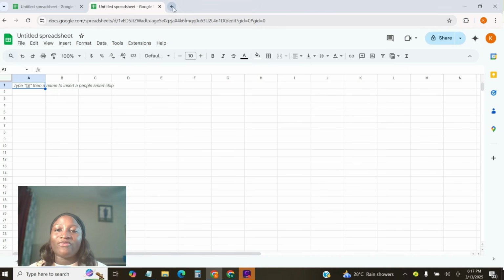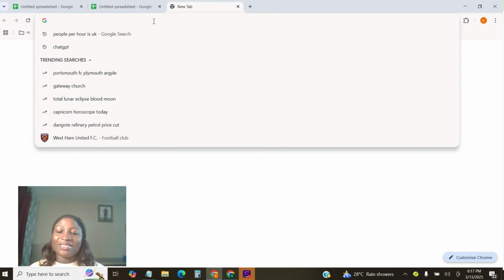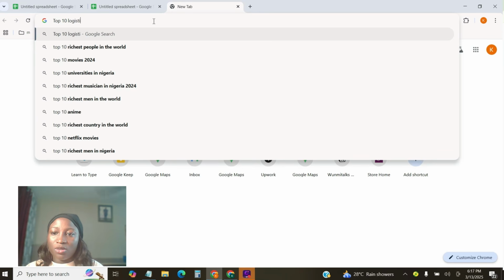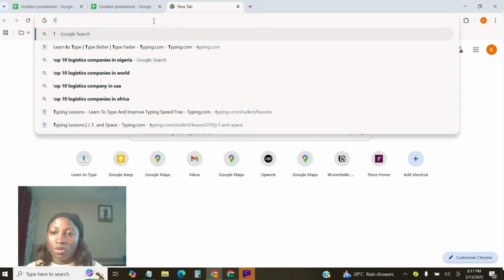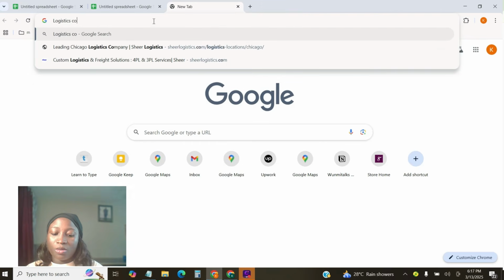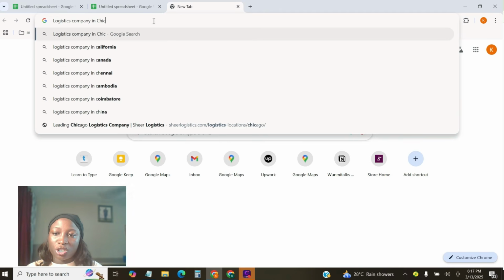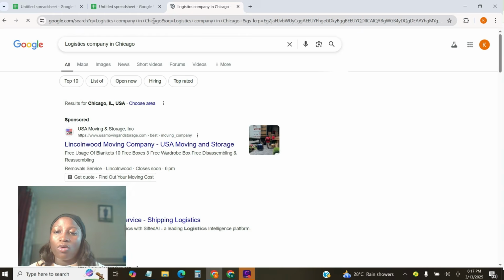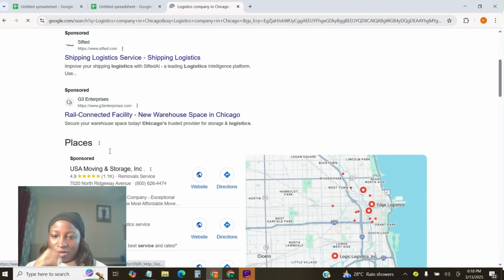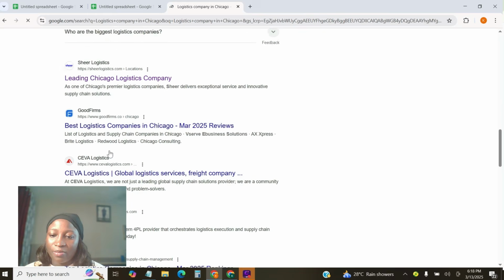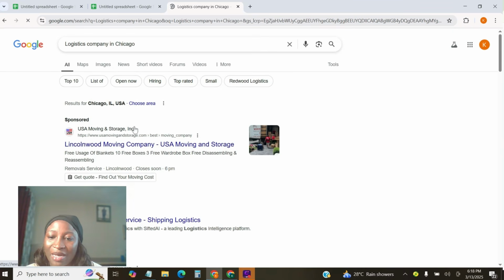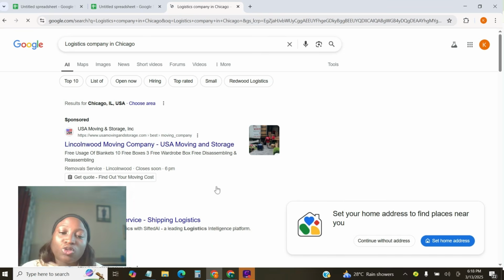So what you want to do is head over to your Google Chrome again and search for top 10 logistic companies, or you can even search for logistics company in Chicago, and just press enter. Now, look at all these options. Those are the logistics companies in Chicago. So what you have to do is take your time and see the one that maybe has a good rating, depending on what your client is actually looking for.